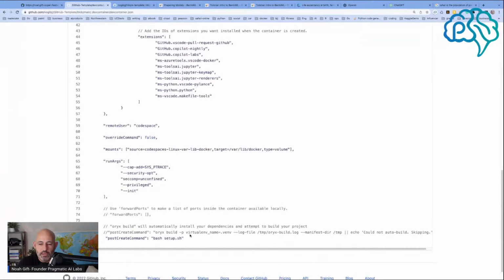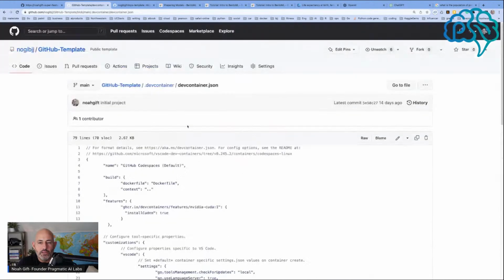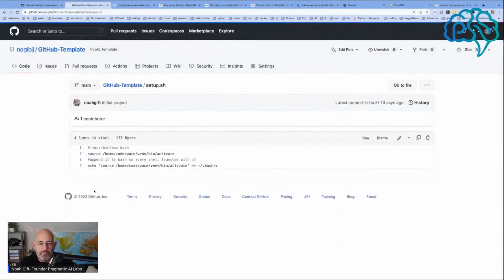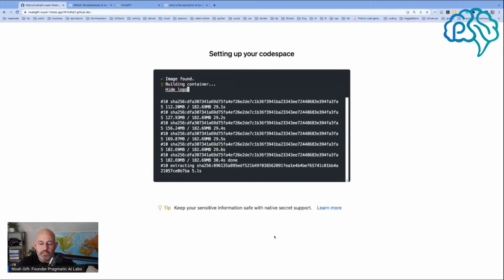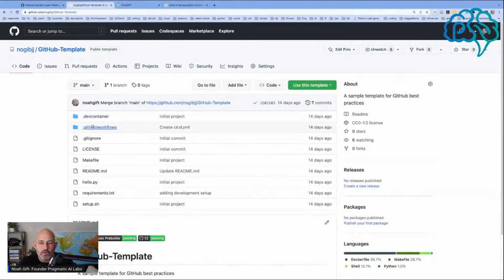And what it can do is put in all the stuff that you see here. Notice that this is a post create command. So whatever kind of post create command you wanted to do, you can put it here. In this particular environment, I just source the virtual environment and put it inside of my bashrc file. Let's look at the logs here, and you can see this thing getting built. So this is a very good idea to really make this the source of truth, your dev container file.